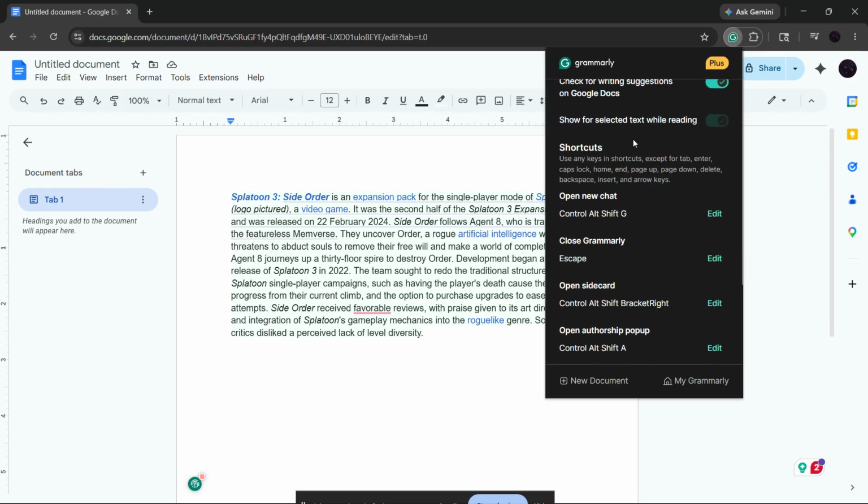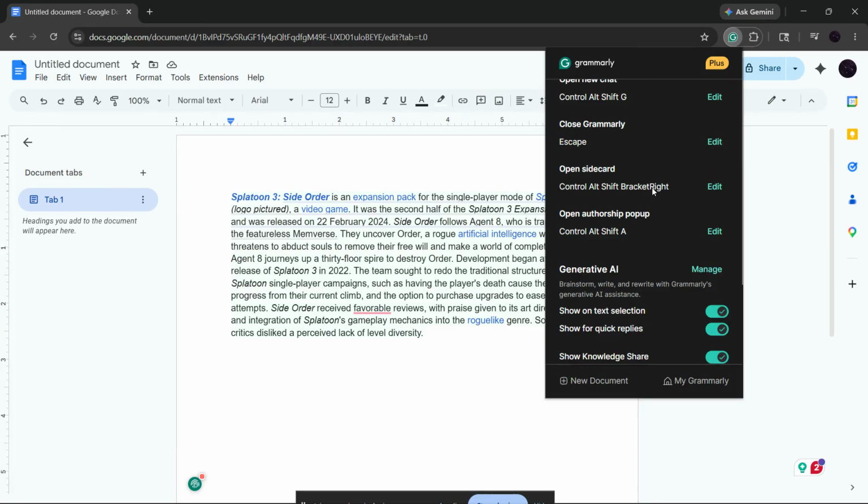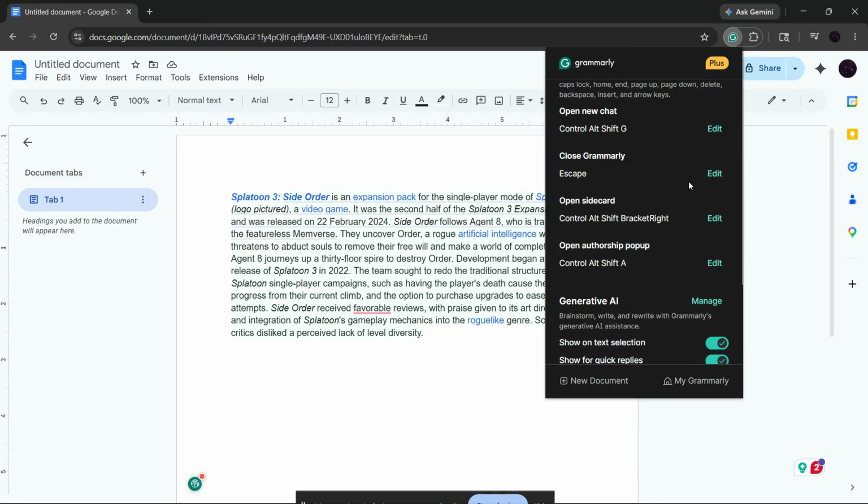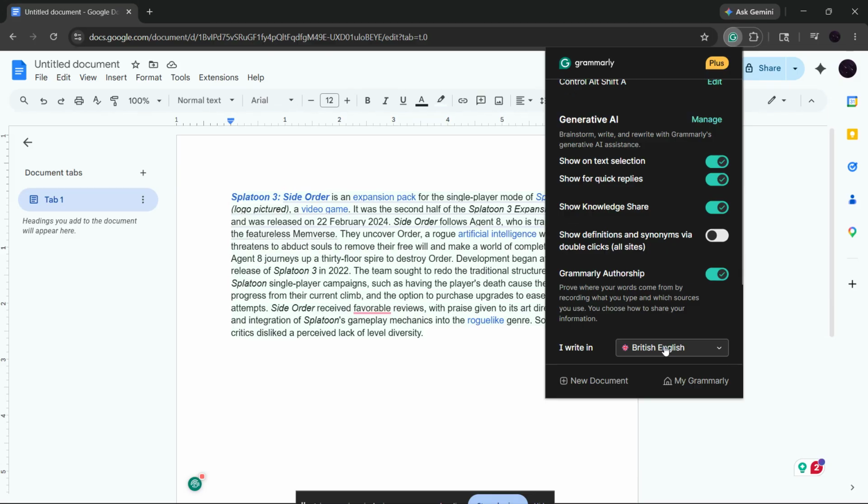Now inside that pop-up window, look for the settings gear icon. Click that gear icon to open Grammarly's Preferences menu. This is where you can change the behavior of the extension and customize it for your writing needs.